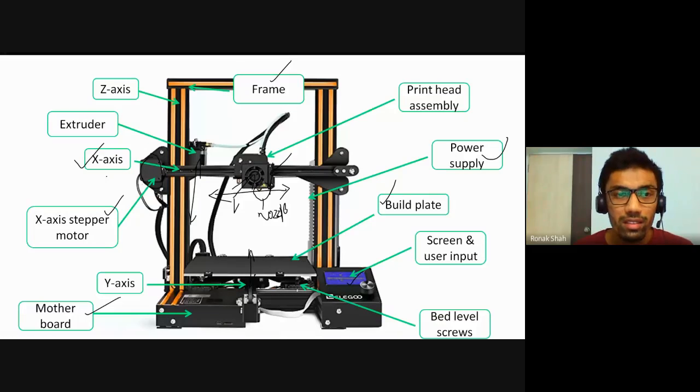Then there is the extruder. Here you see the extruder assembly. There are gears that pull the material filament and pass it through this PTFE tube into the nozzle. It keeps on pushing this material, and even when the printing is finished, it pulls the material back, so that the nozzle is always empty.